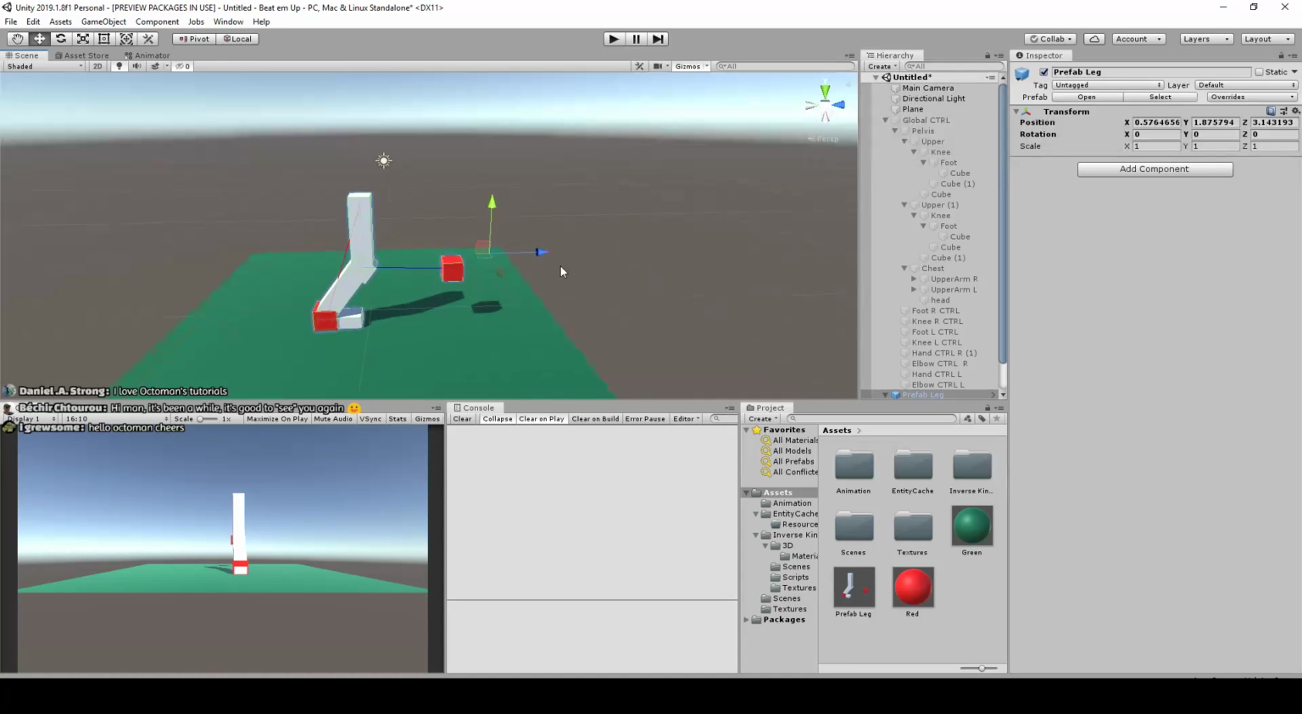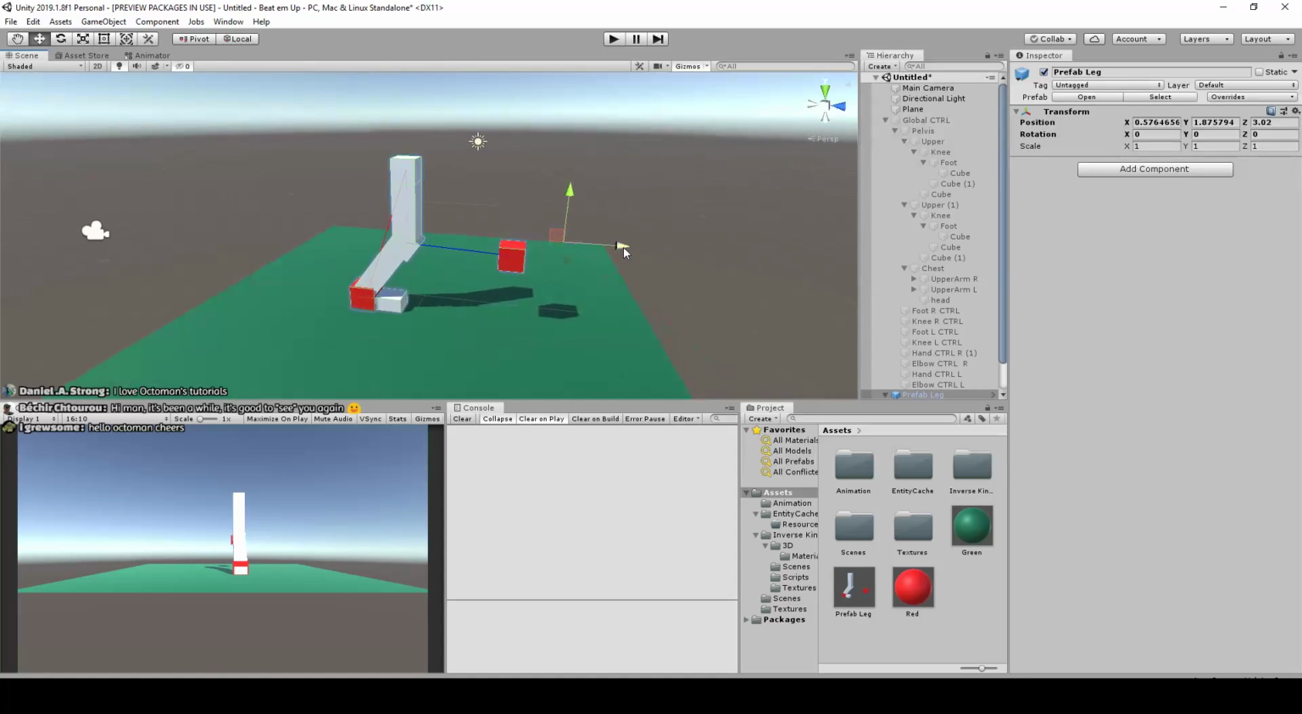And what I can now do is I can just duplicate it as much as I need. So once again, all of that is now part of the prefab.